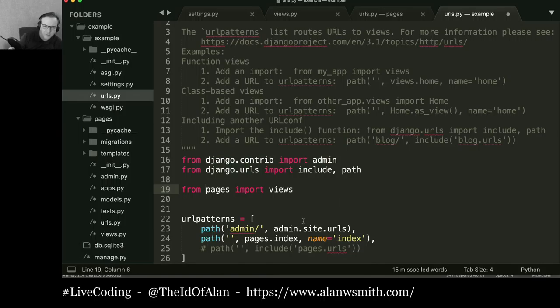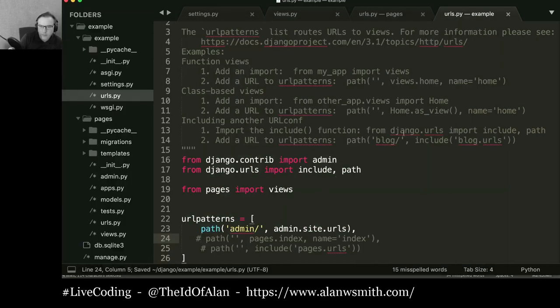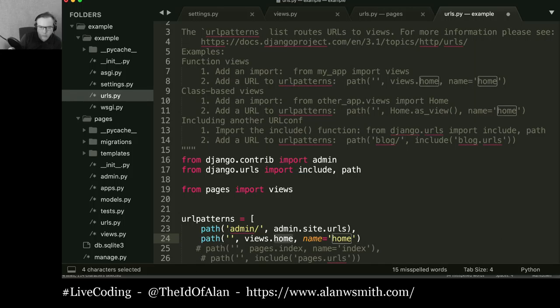So, I wonder if pages is a reserved word. But it should, like, add an import from my app, import views. My app is named pages. Like, does that pass? That passes. Path. Views.pages.